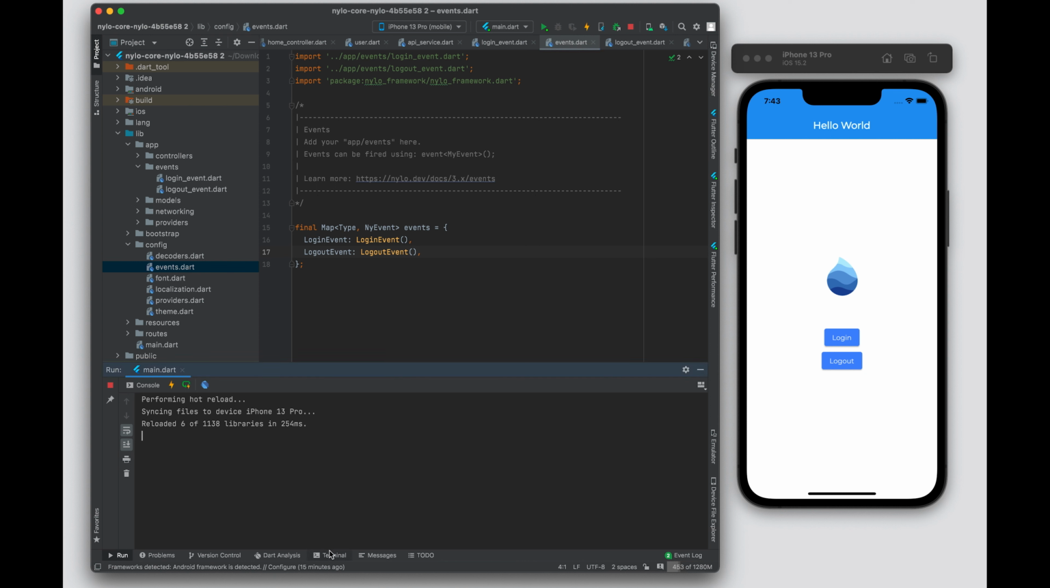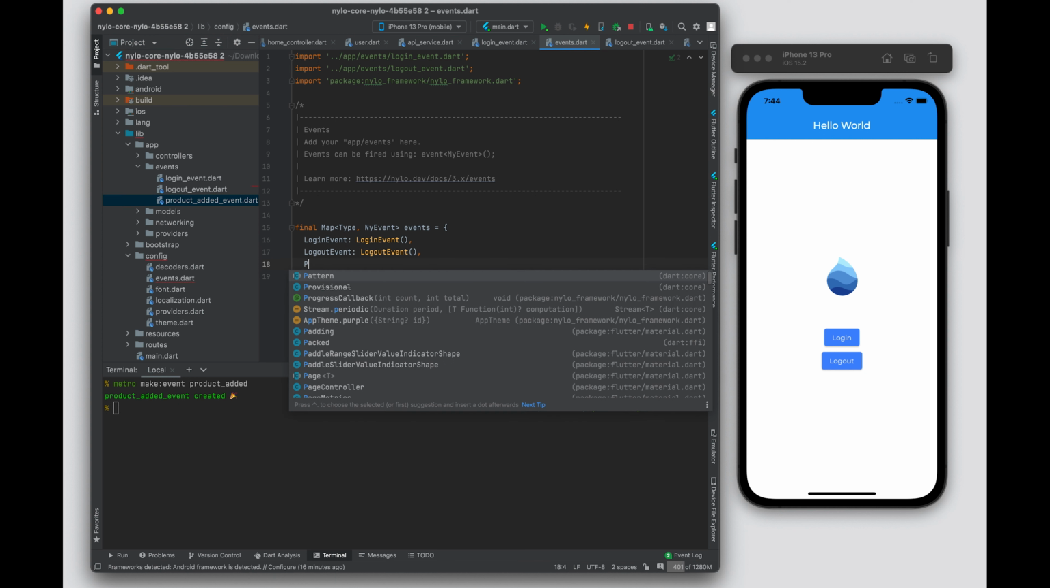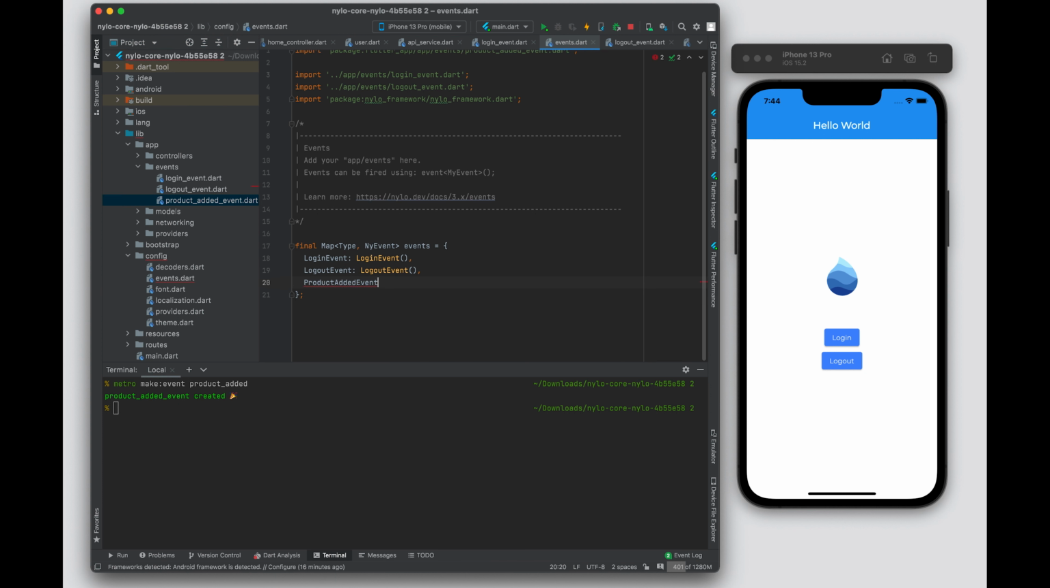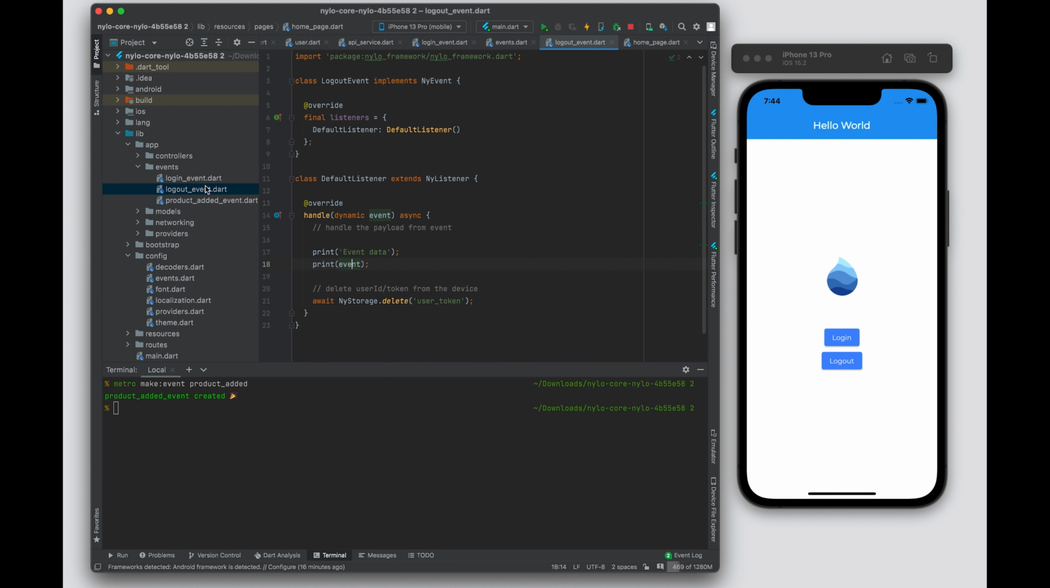So for instance, if I was to create a new event, you'll see that appear here. And then to actually register that so that we can use it, we just need to say product event and product event like that. And that will mean that we can use it in this way. So we can just call event, then call the event, and then pass in some data for the event and all the listeners to listen to.